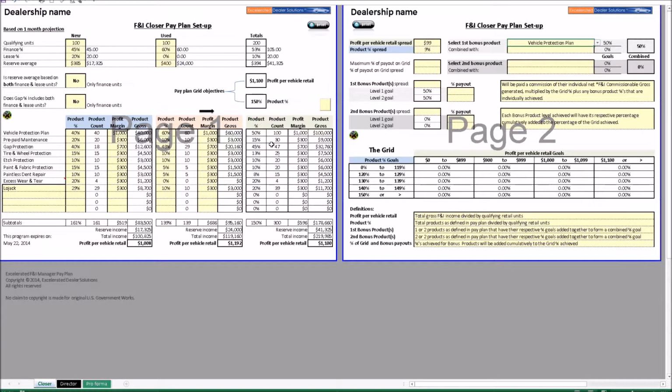It knows what the blended objective was of 50%, and it's going to pull it over. We've got the ability in both bonus product categories to blend two bonus products. In the first bonus product, we're going to keep it at one product. But in the second bonus, we're going to actually blend two.